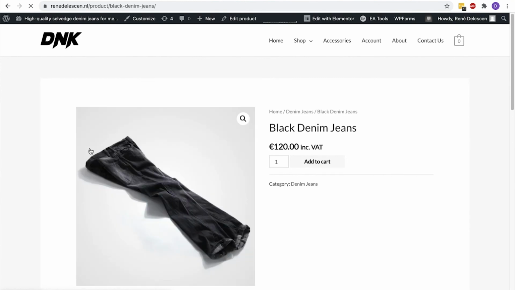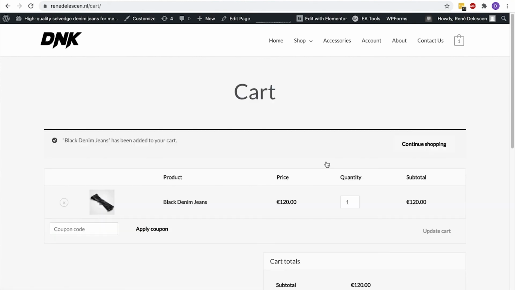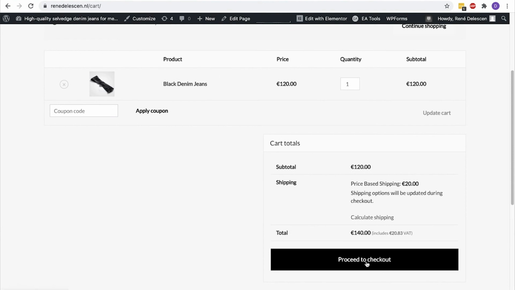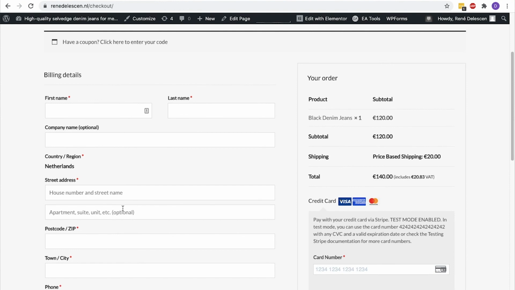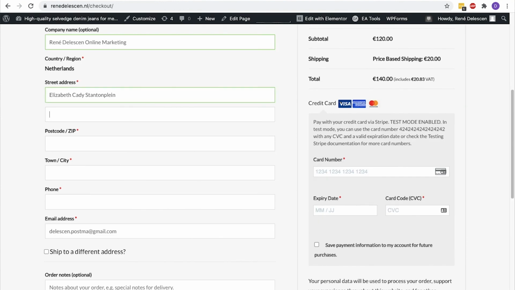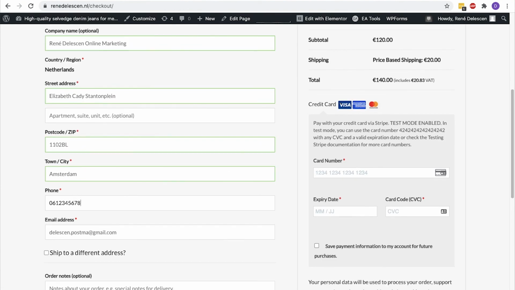Go to the online store, and then we need to add a product to the cart. View the cart, and then we proceed to the checkout page. And I need to enter some personal information. I'm not that fast, so I will speed up this part. So once I finish that part, we can see that the test mode is enabled.